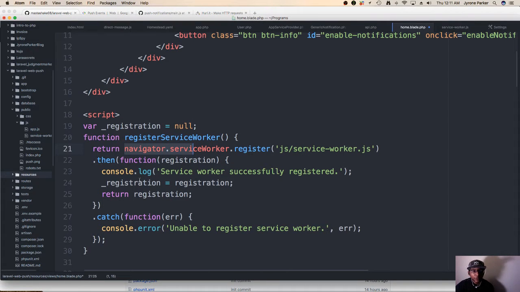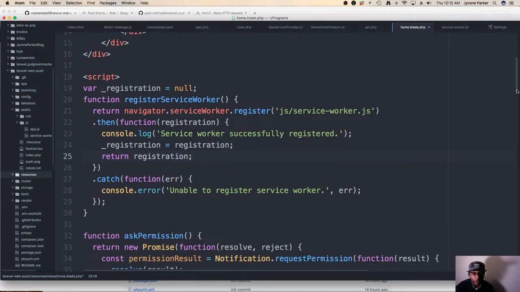All right. Okay, so we have this navigator service worker register function. It takes in the path to the service worker. It returns a promise. So when the promise resolves, we set this global registration object equal to the registration object that is returned from the promise. Else, if we're unable to return it, we don't return it.